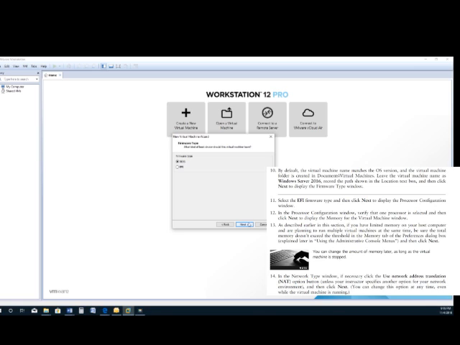Brings us to step 11 then, where we have our firmware, and in step 11 it says to choose the EFI firmware, and then click next. To see our processor configuration, in step 12, we're going to verify one processor selected, and then click next.